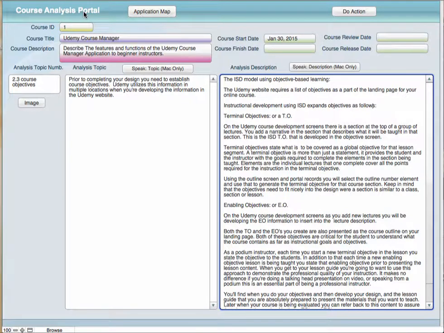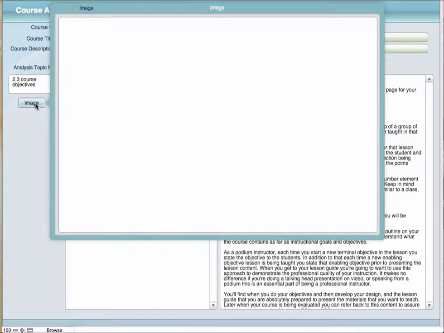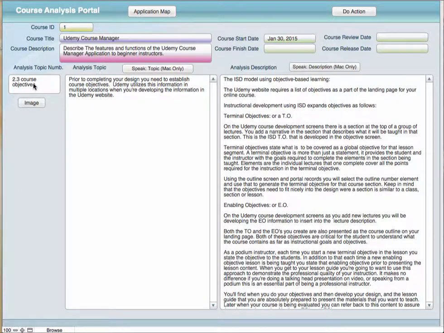Now if you have any questions about how this functions, please get in contact with me. And also, by the way, before I leave, the images also, you can pop it up in the individual portal, and obviously you can see what course topic number you're actually working in.